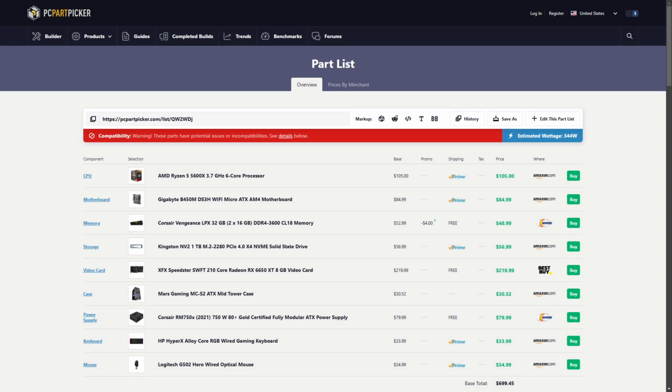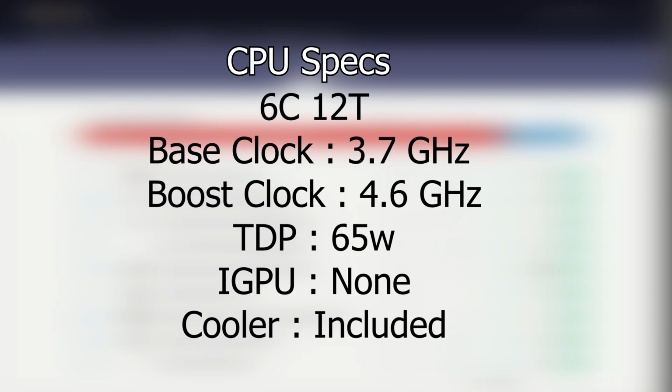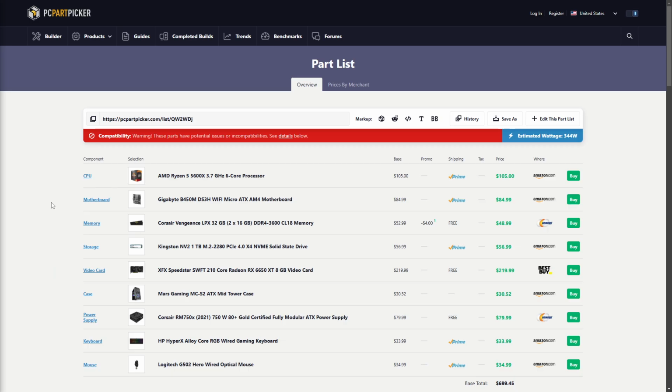Here's our AM4 build. We went with the Ryzen 5 5600X. It's a 6-core, 12-thread, 3.7 GHz boosted to 4.6. This does have an integrated cooler, which is going to be a theme that we're going to see across all of our builds if we're able to do that. For our motherboard, we went with the Gigabyte B450M. Now, I know this is a B450M board, but it does have Wi-Fi.